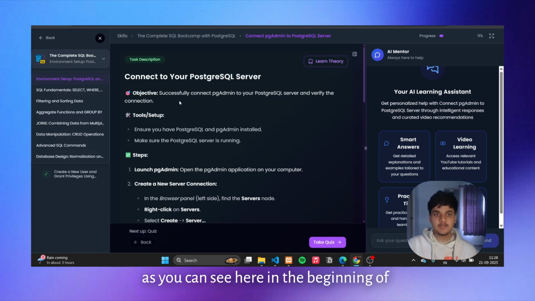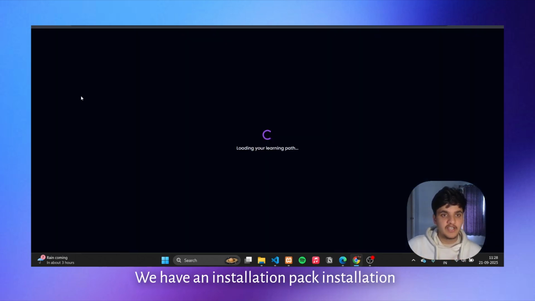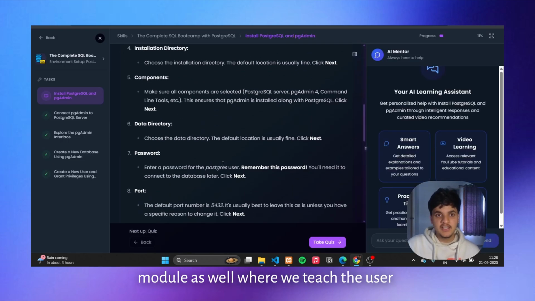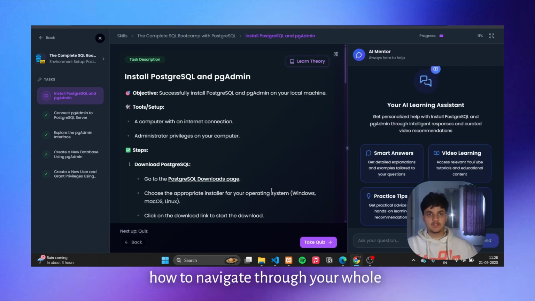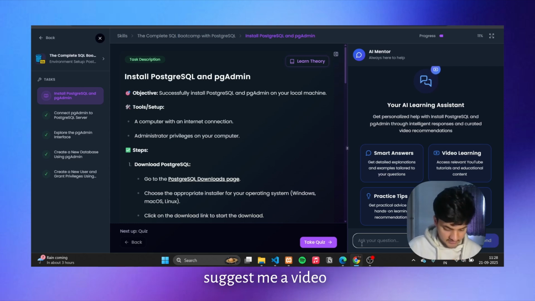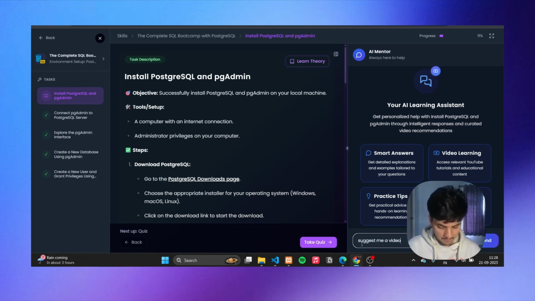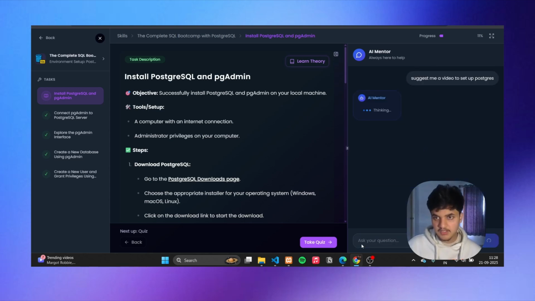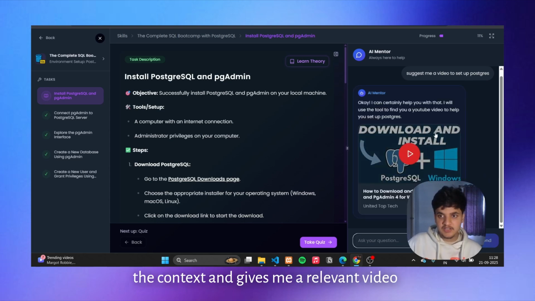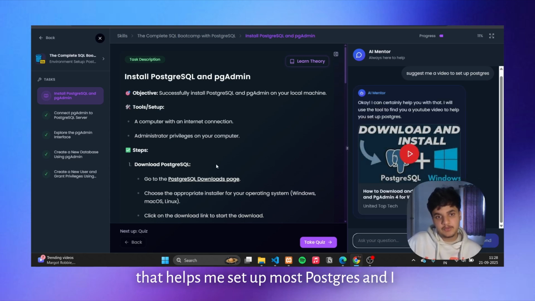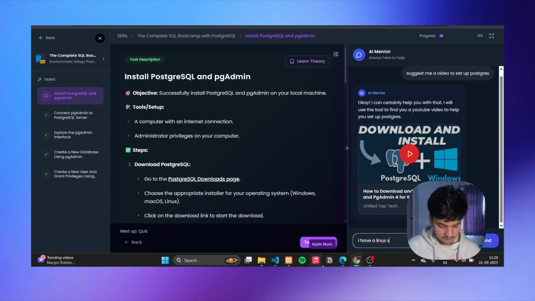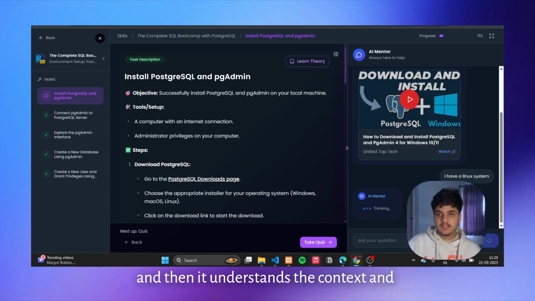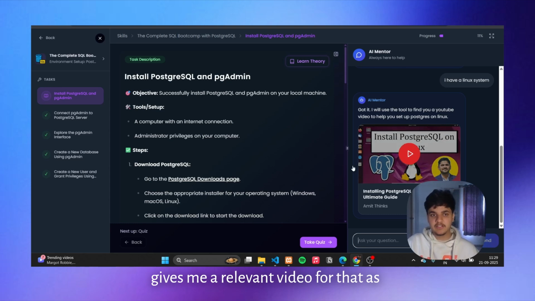As you can see here, in the beginning of every course, we have an installation module, where we teach the user how to set up stuff and how to navigate through the whole workflow. Here I can ask, suggest me a video to set up Postgres. And then the AI mentor thinks, understands the context, and gives me a relevant video that helps me set up Postgres. And I can even tailor it, like I have a Linux system, and then it understands the context and gives me a relevant video for that as well.